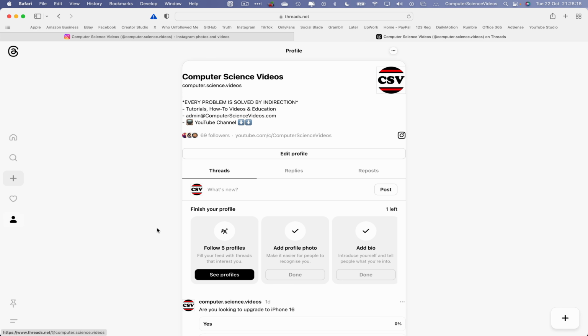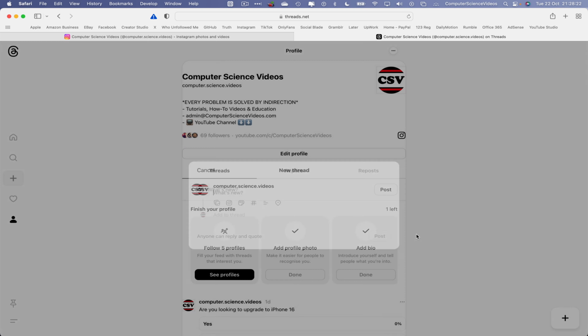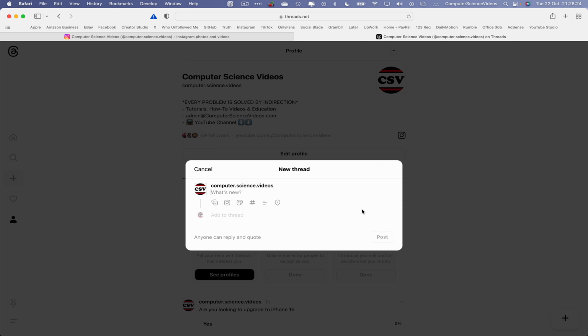Go to profile. Go to the bottom right corner of the screen where we have that plus sign. Click on this to post a trial thread. As part of this tutorial, this is a trial thread. Computer Science Videos and hashtag. Let's now click on post.